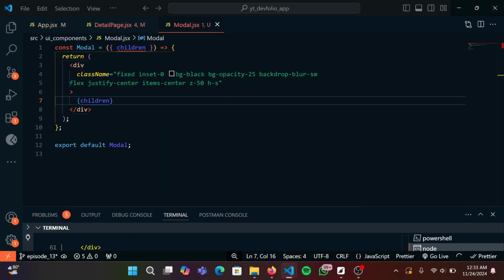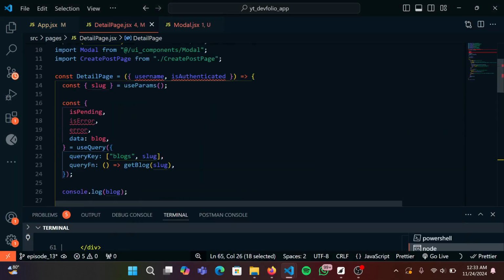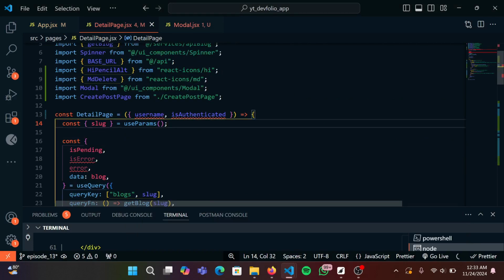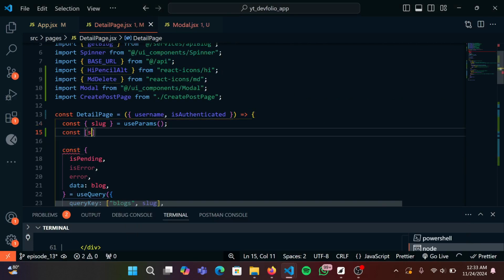So back to our detail page. We're going to simply add a new state. It's going to say const showModal, and we're going to say setShowModal.